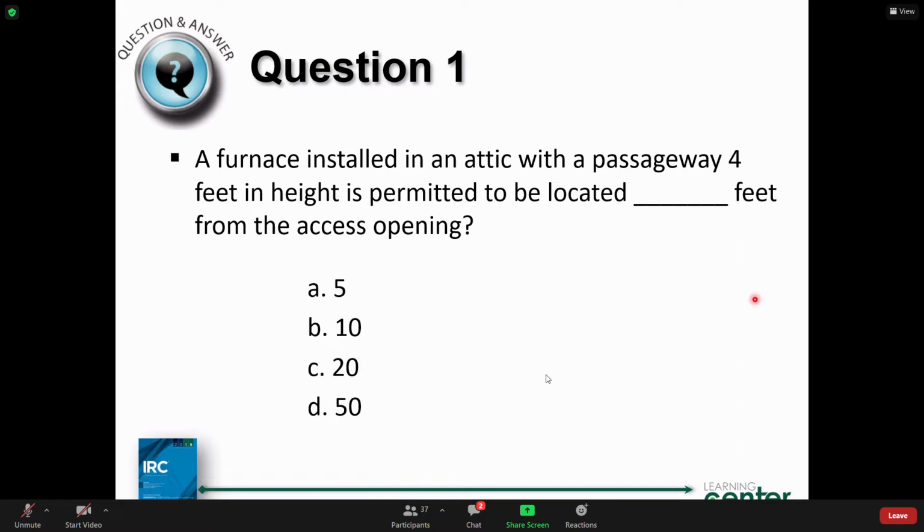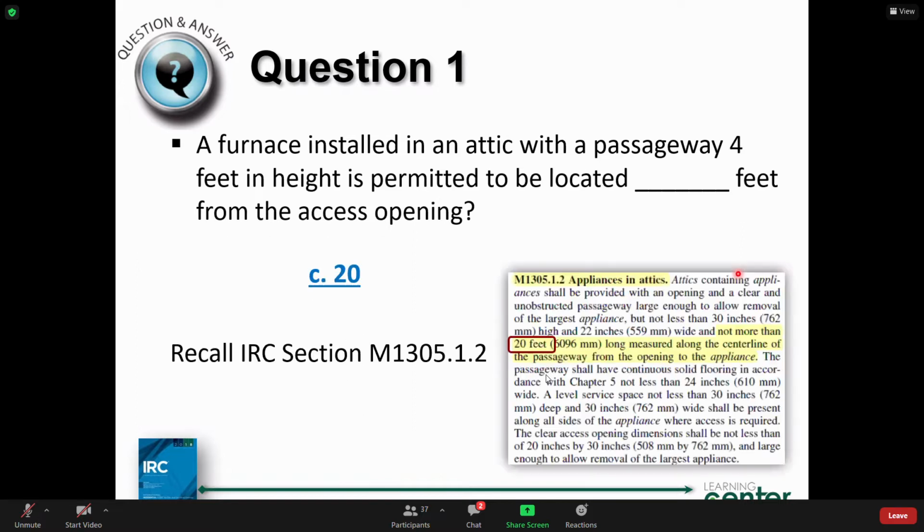C, 20. Remember, if I have 6 feet or more, then I can go how far? 50. That's exception number 2, remember? But in general, yes, you're right. 20 feet. There's your code section.